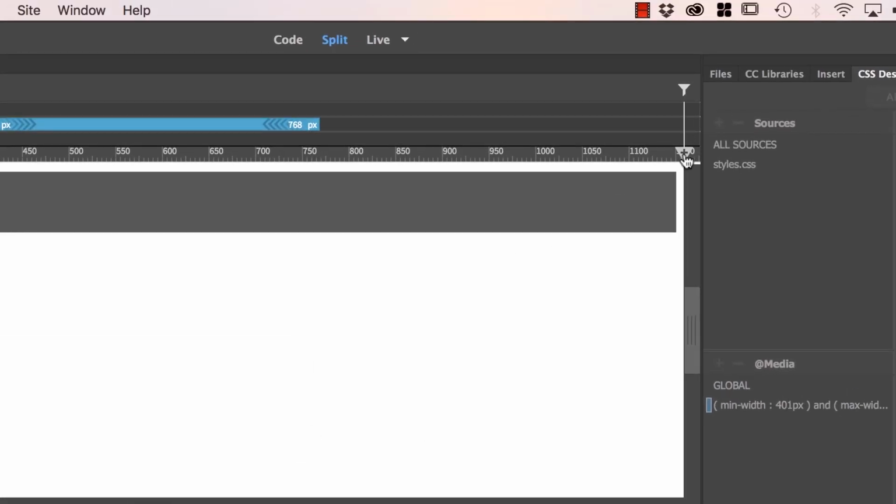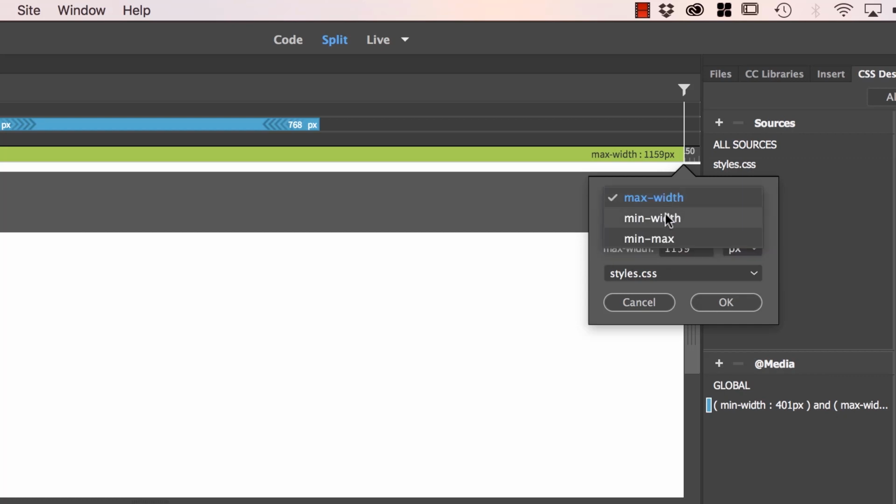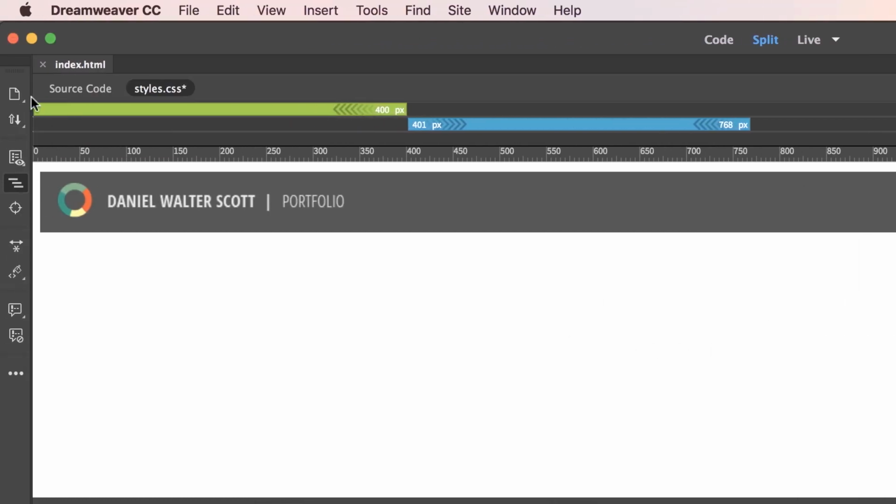So we're gonna click on this little plus again, and we're gonna use a max width of 400. It's gonna go into styles.css, let's click okay. You can kind of see up here, anywhere up until a maximum of 400 will be my mobile view, and then the tablet view takes over, and it's just one pixel more than my mobile view.